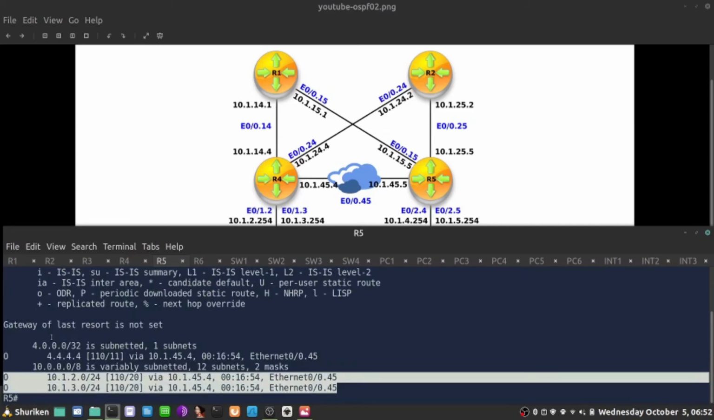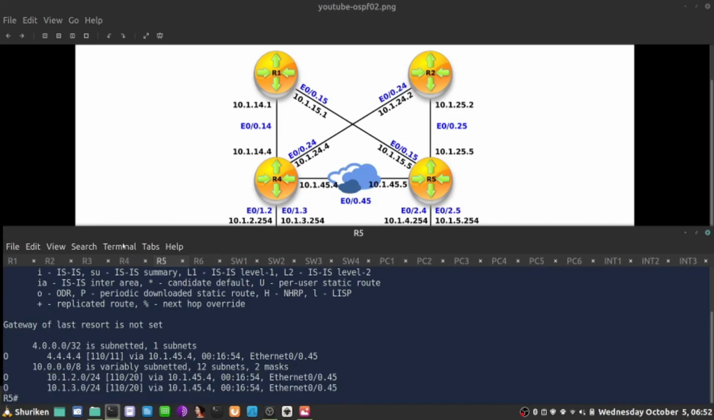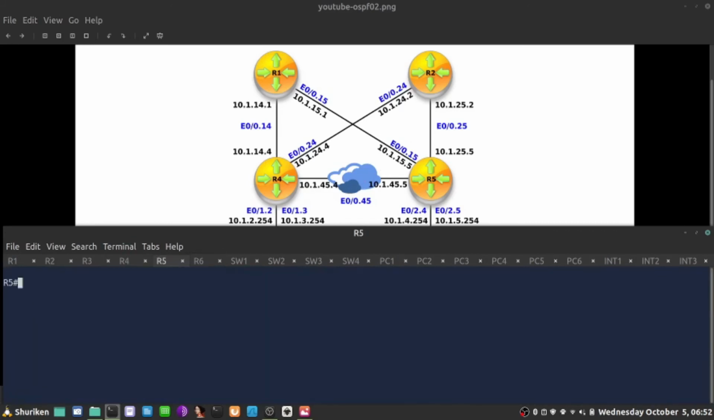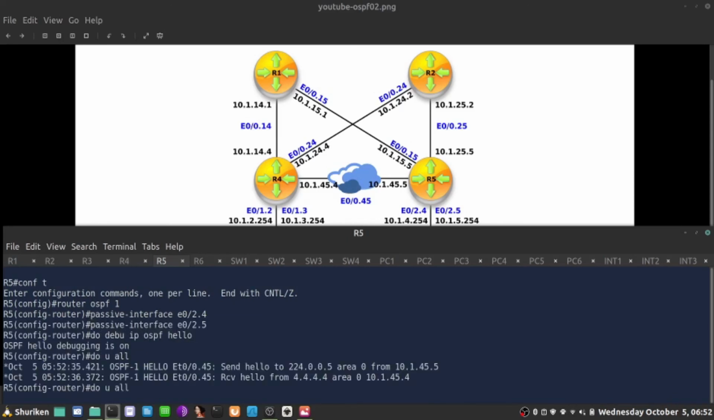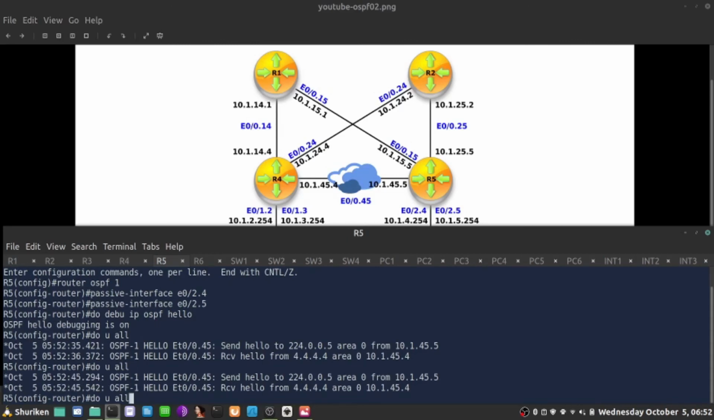So to do that on R5, I need to do a similar thing, only change the subinterfaces: conf t, router ospf 1, and passive-interface Ethernet 0/2.4 and 2.5. So do debug ip ospf hello and undebug all. And I should be only sending and receiving packets out Ethernet 0/0.45, which is the case right there. We're not sending packets on any other subinterface there.